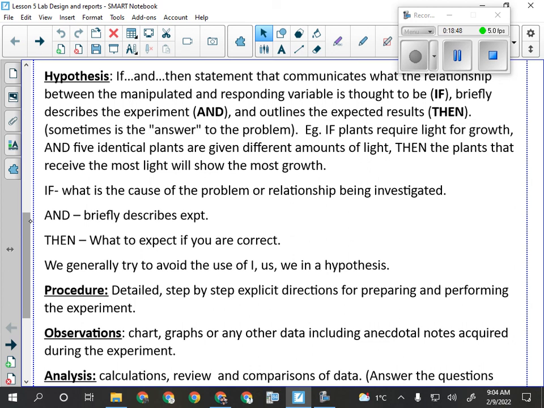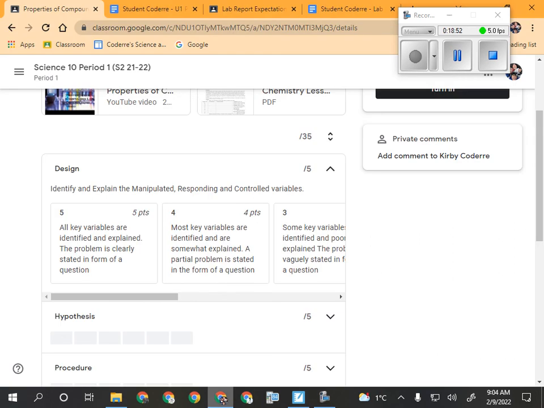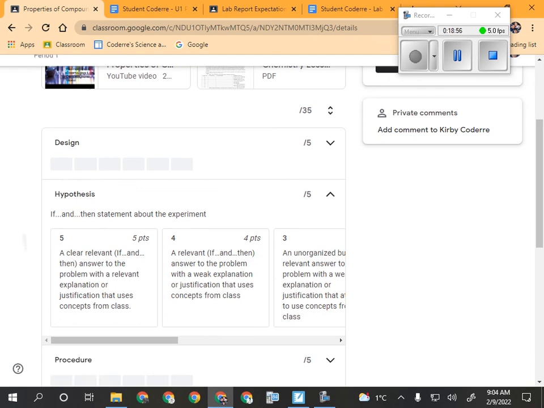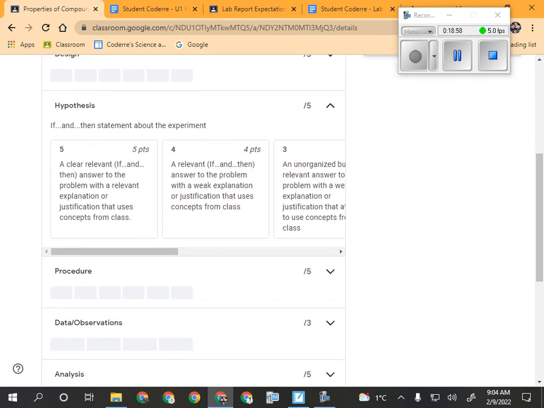We'll get through it. All right, so the rubrics for the hypothesis look like this. So 5 out of 5 for a hypothesis is a clear, relevant, if and then answer to the problem with a relevant explanation or justification that uses concepts from class. For 4 out of 5, a relevant, if and then answer to the problem with a weak explanation or justification that uses concepts from class.